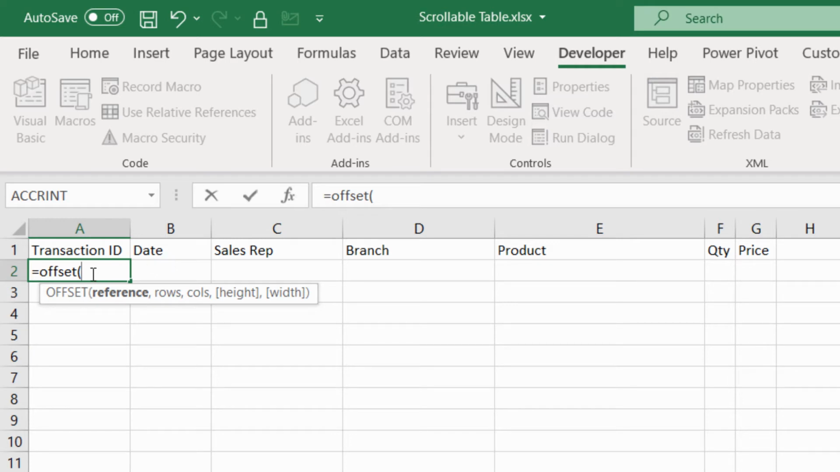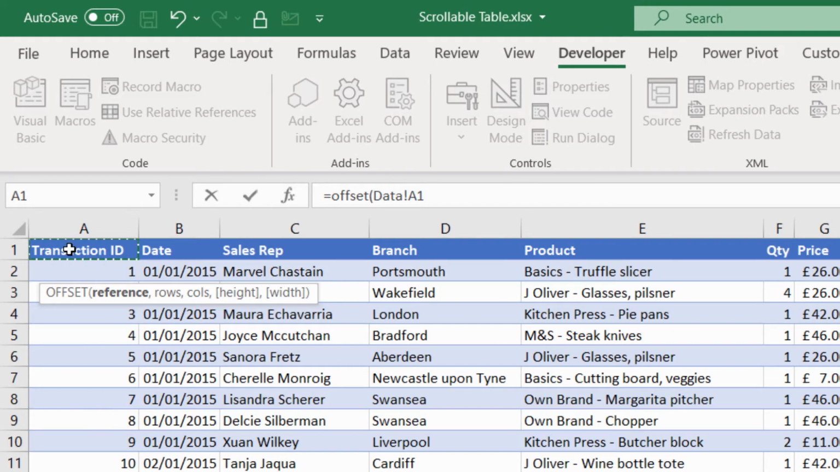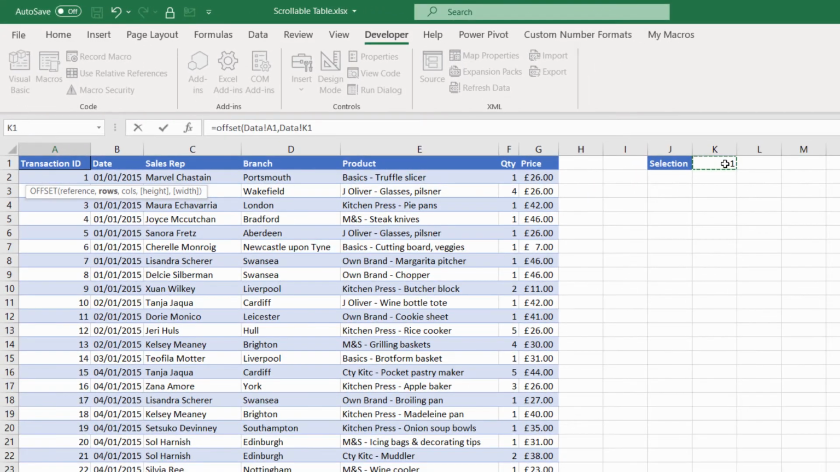This OFFSET function is going to be copied down the number of rows we want in our scrollable table and across all the columns. OFFSET basically returns a value offset from a reference by a number of rows and number of columns. So our reference is going to be this column heading here, because we want to return our transaction ID. And the number of rows we want to offset by is specified by the output from our scroll bar.